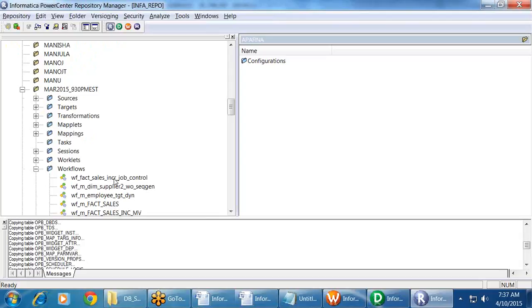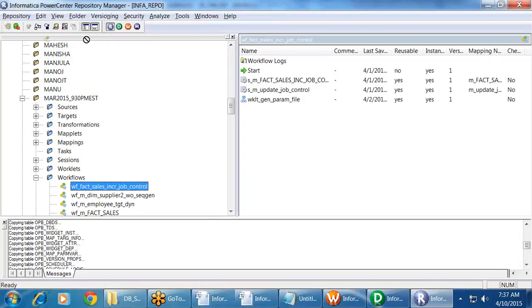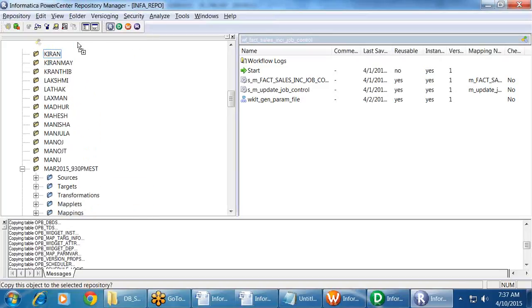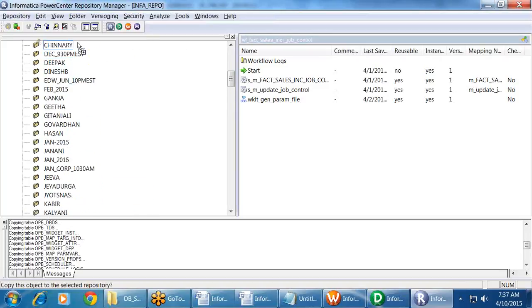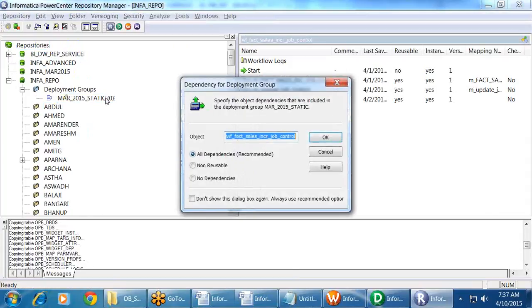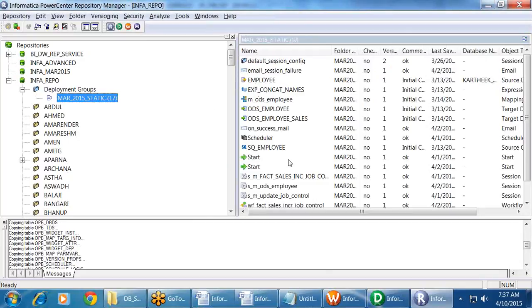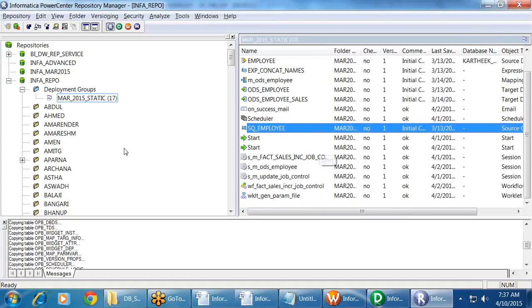Let's say I have to migrate this workflow. Hold your left mouse button, slowly move it to the top, and then add that to your deployment group. When you add it, it will ask you whether you want to copy all the dependencies, only the non-reusable ones, or no dependencies. I want to copy all the dependencies. When you click OK, it will copy the entire dependencies. There are a total of 17 objects, and all the 17 objects have been copied here.